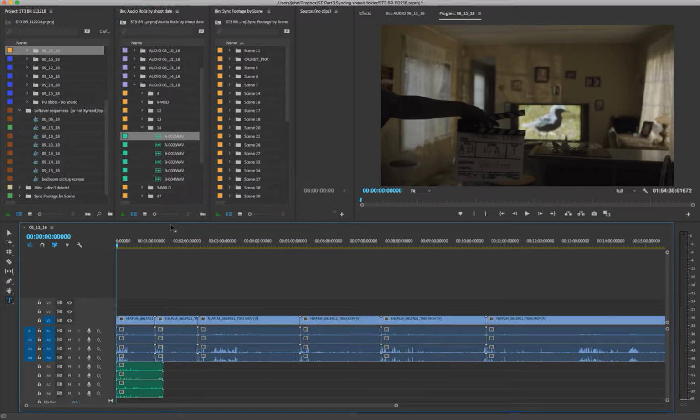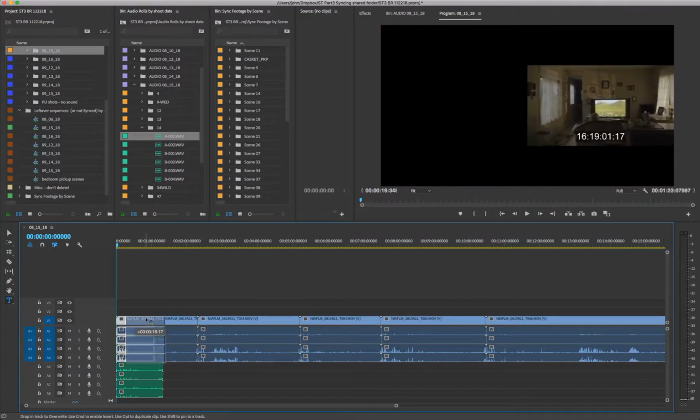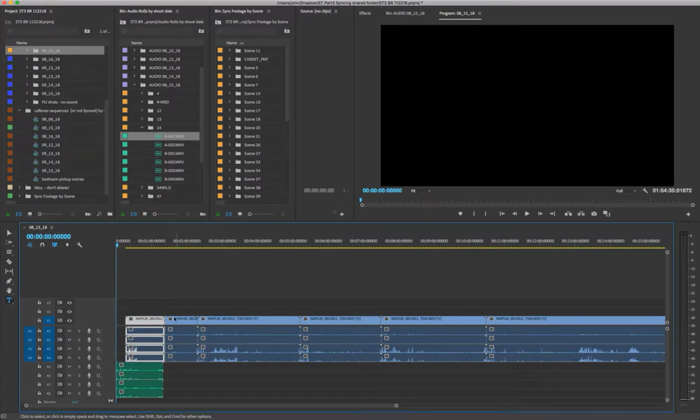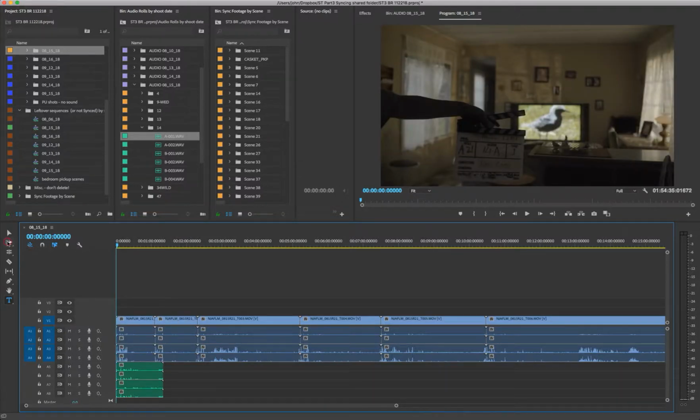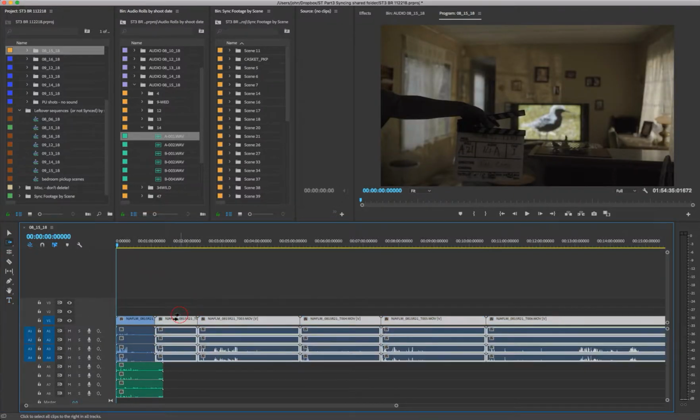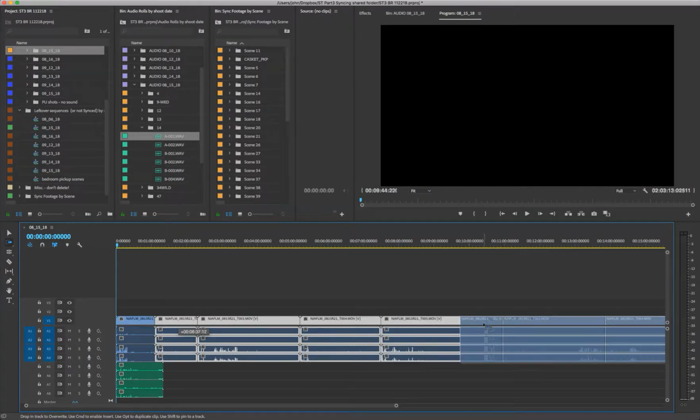Now, one of the first things you want to do is make some space, because if your auto sync works, it's going to shift the video rather than shifting the audio, meaning when it brings it into sync, it's actually going to trim your next clip. So you need to select forward in your timeline and make some space.